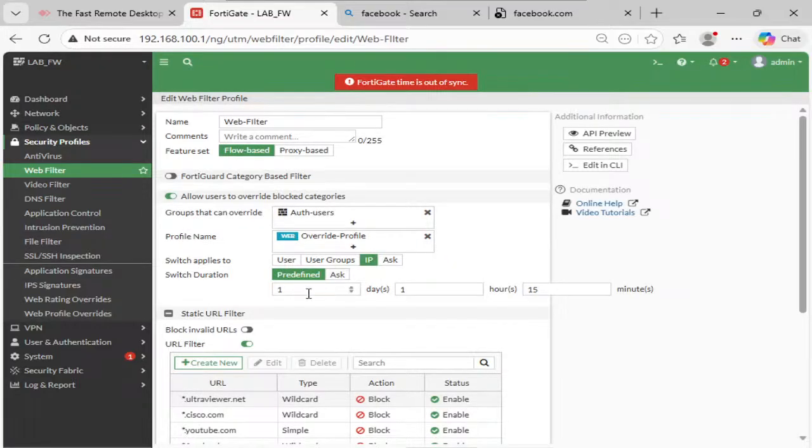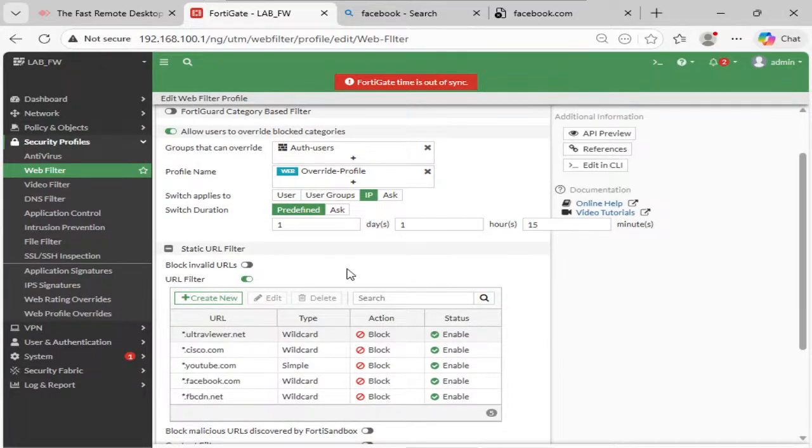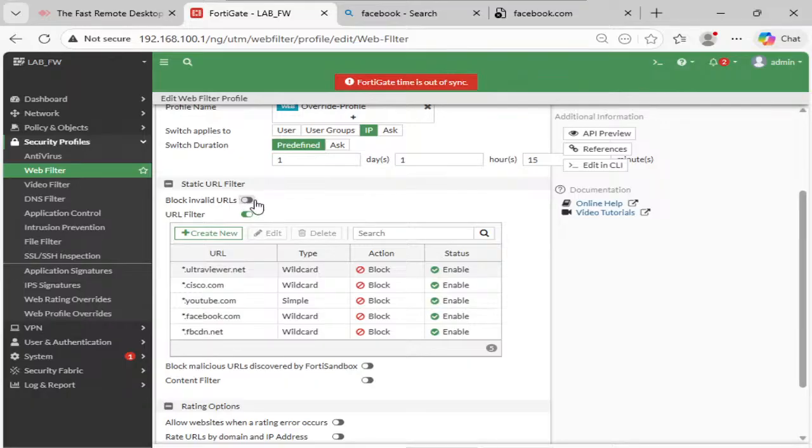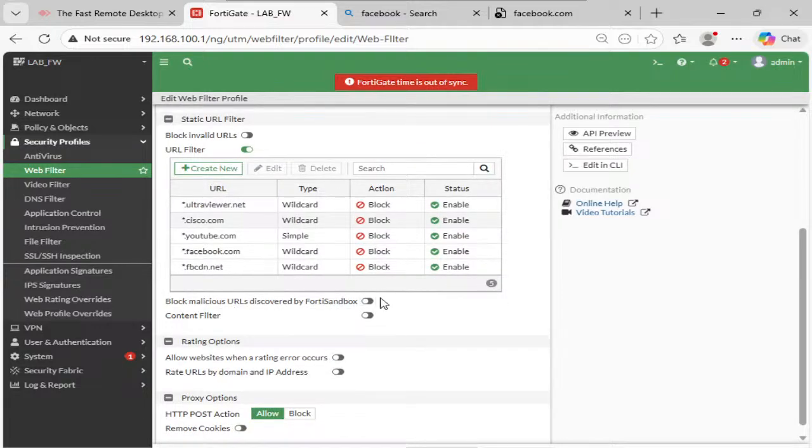Then we have blocked invalid URLs. There are some URLs which are not a fully qualified domain name, but still work. FortiGuard defines those particular URLs as invalid or malicious URLs. Then you can block those URLs. Like block malicious URLs and all.